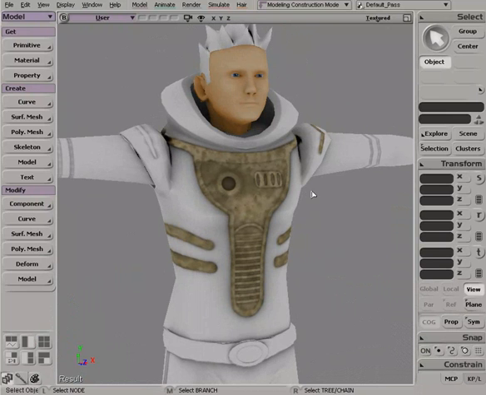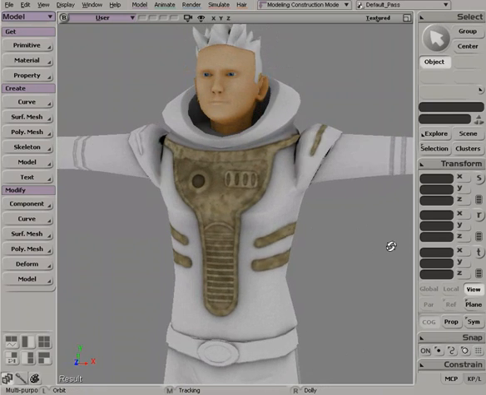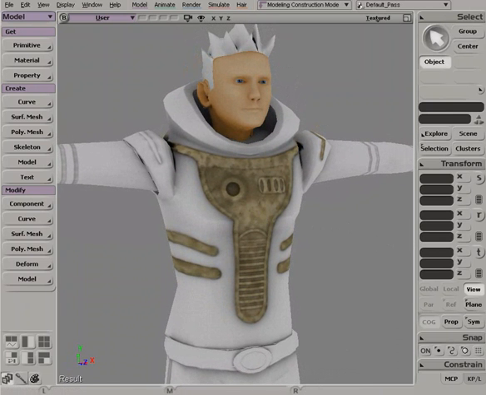Alright, so I'm going to go ahead and stop the lesson at this point, and in the next lesson we'll finish up with the actual texture painting of this game character.